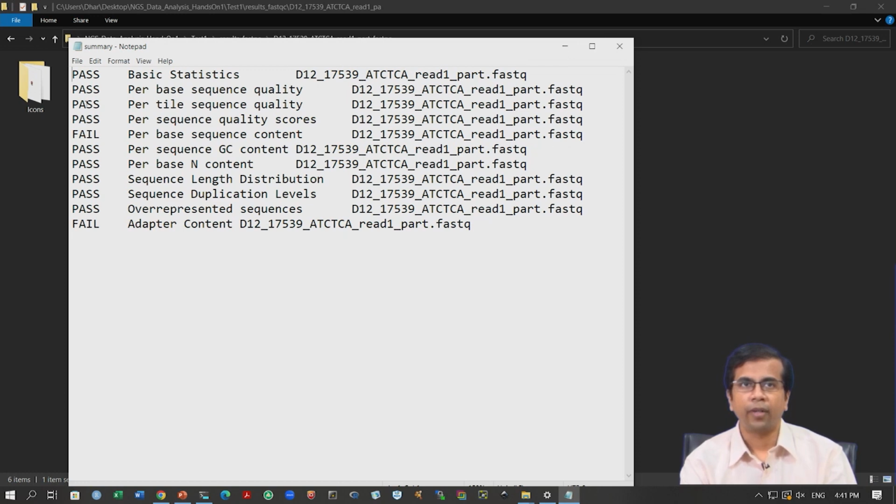But for two statistics here we see fail, which means there probably is some sort of issue that FastQC has detected. This is where we need to look into the images, because those images will tell us what could be the problem. The first fail is for per base sequence content.